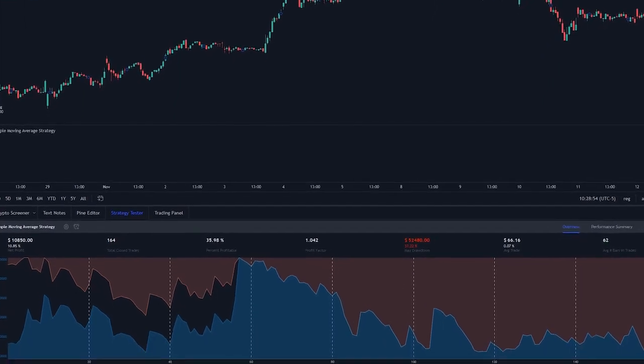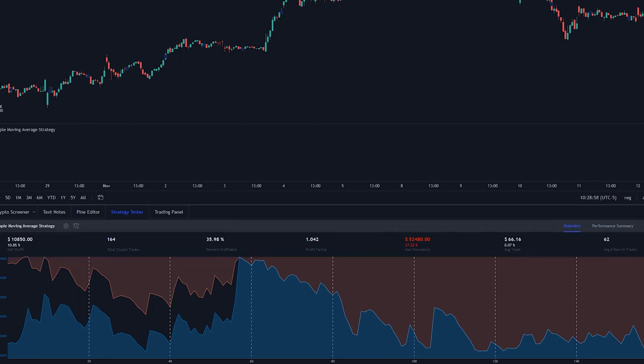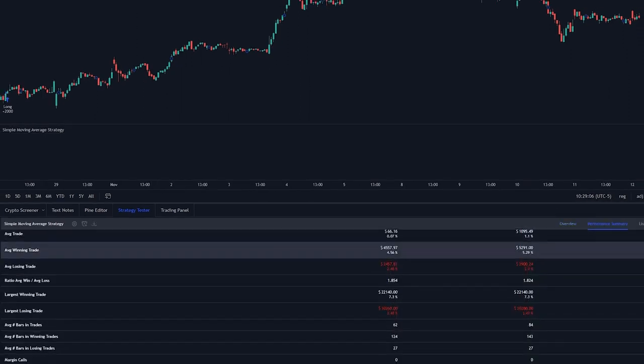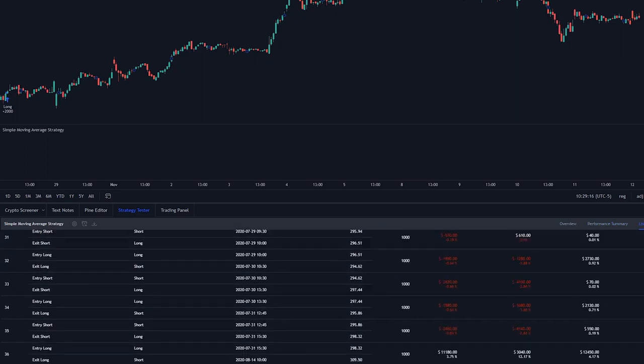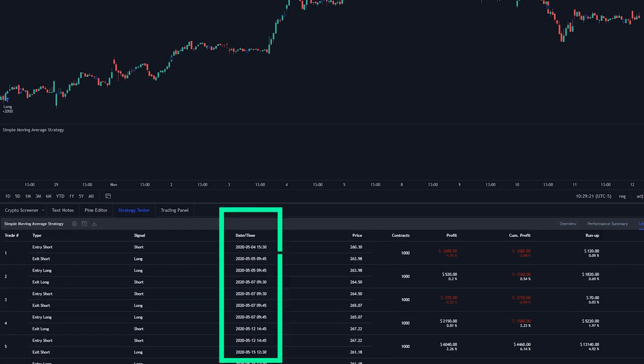The overview tab will show you an equity curve, your net profit, amount of trades, max drawdown, average trade, etc. So this is the tab you want to be looking at to see how successful your strategy actually is. And it looks like this strategy wasn't that bad. The performance summary basically gives the same information but in a table format. Then there's the list of trades tab where it'll show you every single trade and when and how it was executed. So you can see here we went back to 2020.